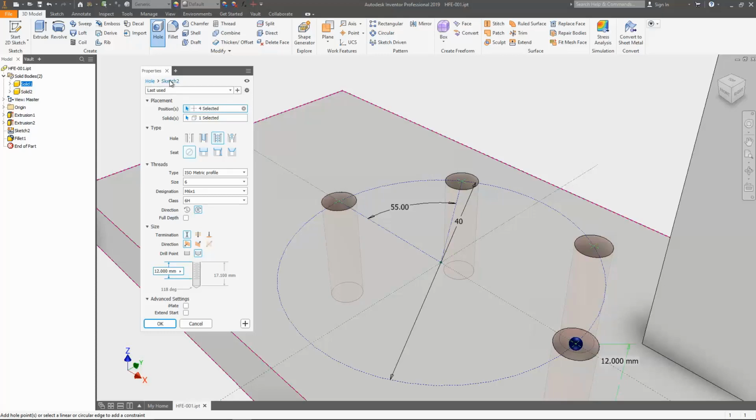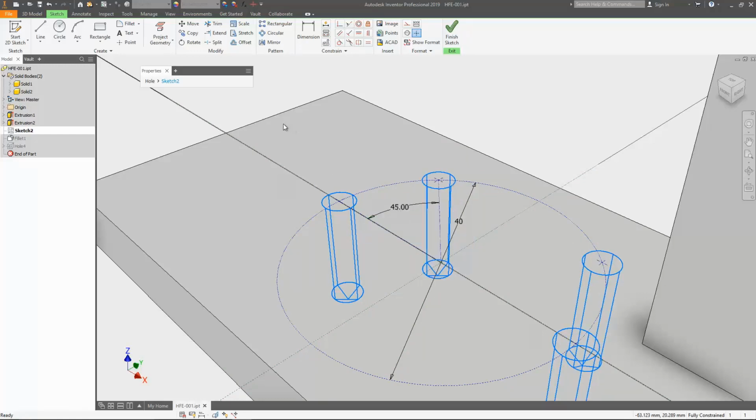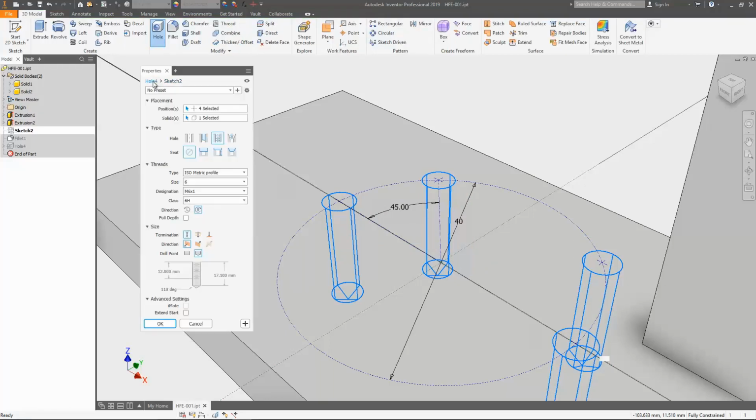Breadcrumbs horizontally display the current or active location in a document hierarchy. They can provide access to documents, features, and sketches depending on the document type. I'm accessing Sketch 2 right now and get into the 2D sketch environment to make an adjustment on the angle between 2 holes. Once all changes are done, you can easily get back to the 3D modeling environment and the Hole properties by simply clicking on the parent feature.